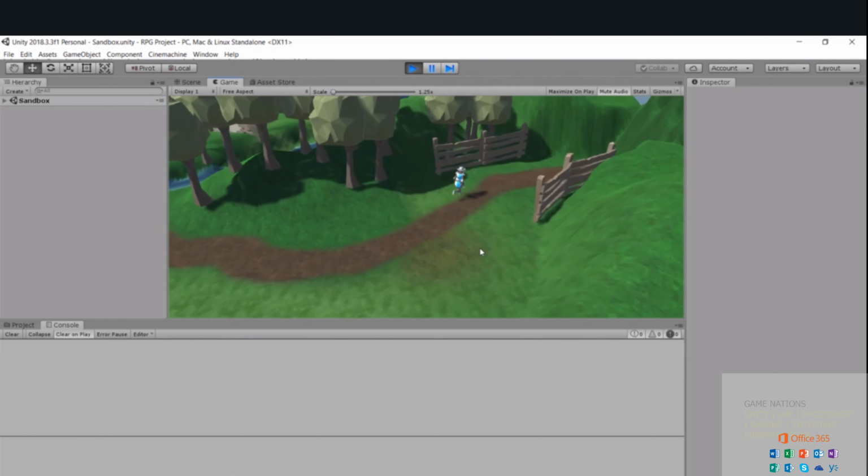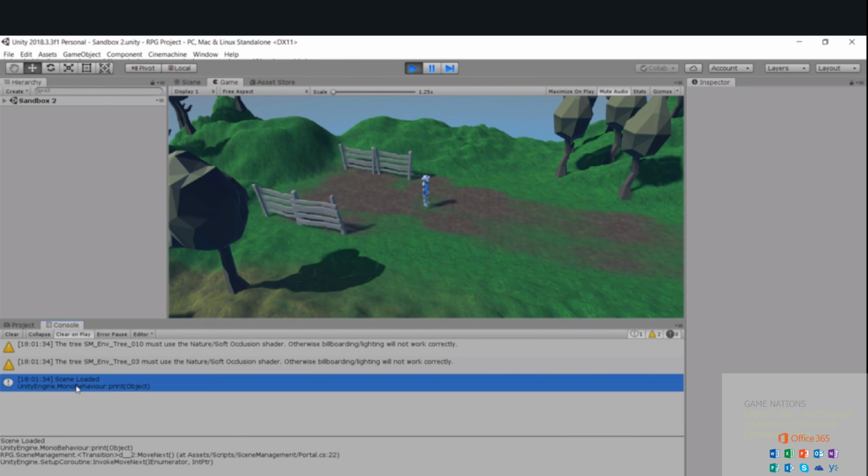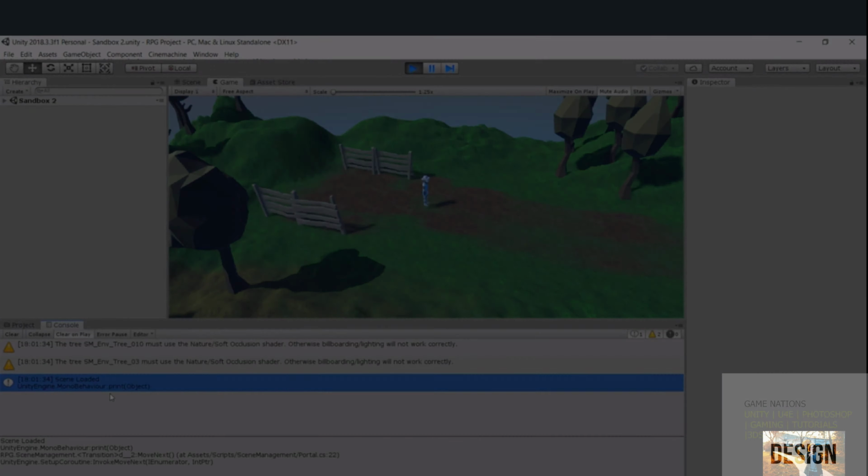So if I walk through this gateway here, you'll see that there is a scene loaded message being printed. And interestingly enough, that scene loaded is being printed from the portal, which was a game object in the previous level, not from any of the game objects in this level, but one from the previous level. So that's what we're going to be able to do, get notifications of when we've finished loading a level and keep our game objects alive across that level load. Let's dive in and find out how.